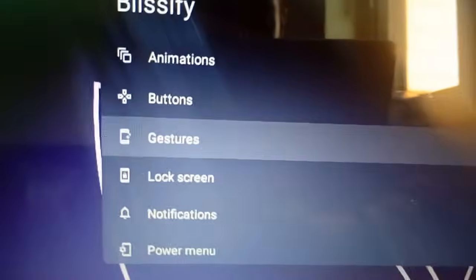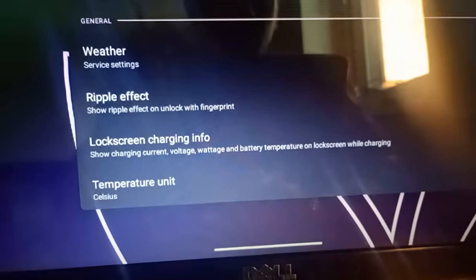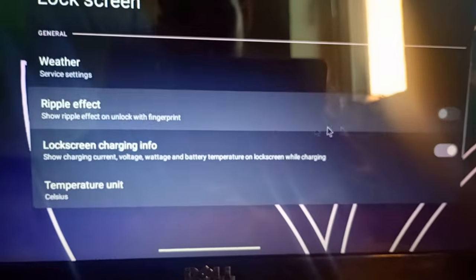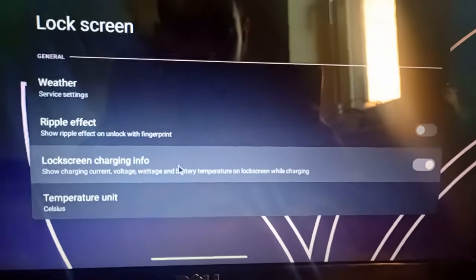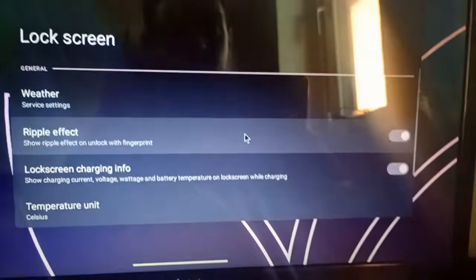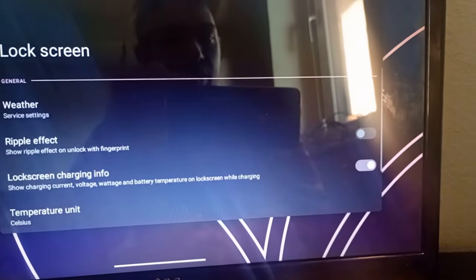Okay, now we're going to see what else we've got. Lock screen. Okay. Set a ripple effect to unlock with fingerprint. I don't have a fingerprint reader on this laptop, so no thanks. Lock screen charging info. Sure, charging voltage. Okay, temperature unit: Celsius. Okay, good, I need to stop doing the trackpad gesture.